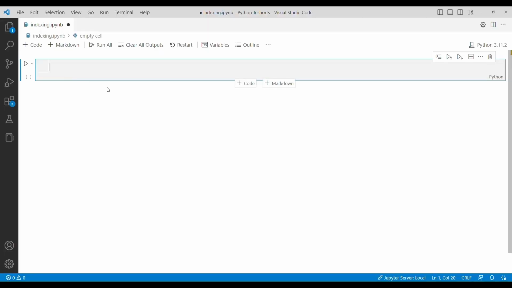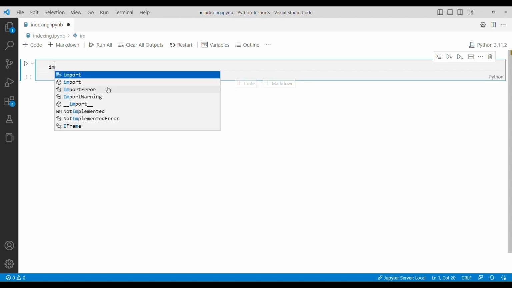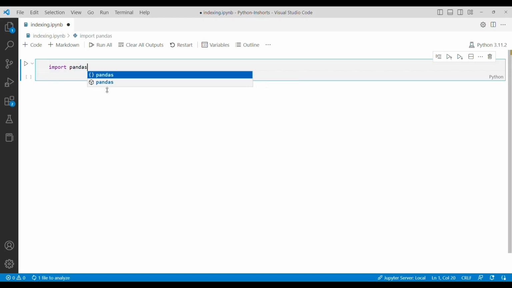Hello friends, today we will talk about indexing in DataFrame. But before starting with indexing, let's first understand DataFrame a bit. So DataFrame is a two-dimensional data structure in Python which stores data in a tabular format. Let's see one of the DataFrame.